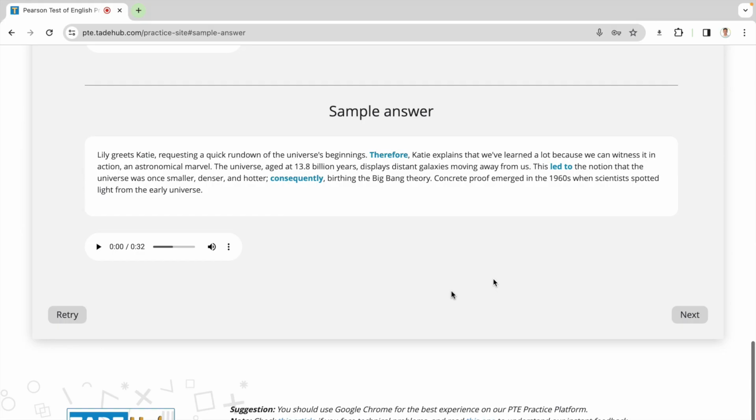Lily greets Katie, requesting a quick rundown of the universe's beginnings. Katie explains that we've learned a lot because we can witness it in action, an astronomical marvel. The universe, aged at 13.8 billion years, displays distant galaxies moving away from us. This led to the notion that the universe was once smaller, denser, and hotter, consequently birthing the Big Bang Theory. Concrete proof emerged in the 1960s when scientists spotted light from the early universe.